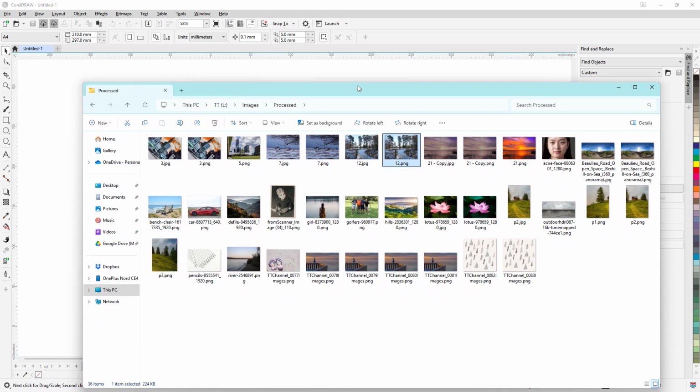So that is how you can utilize the File Converter script inside of CorelDraw.